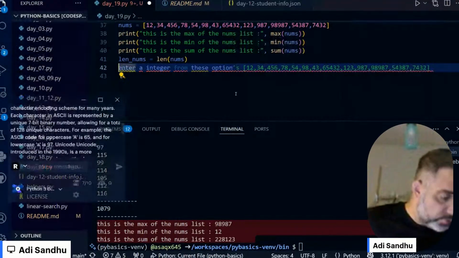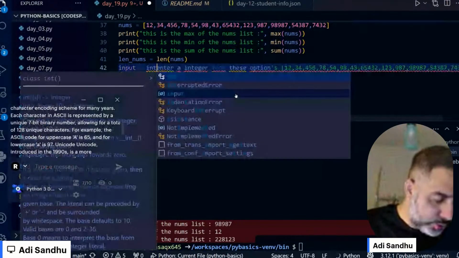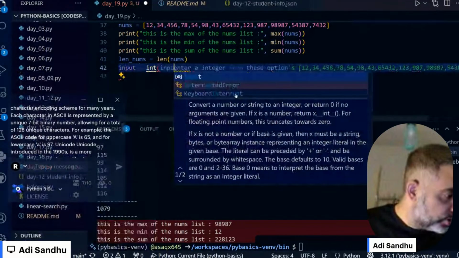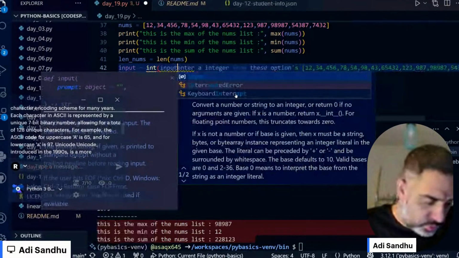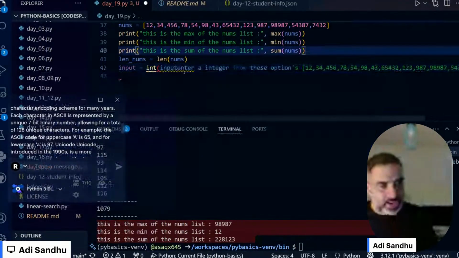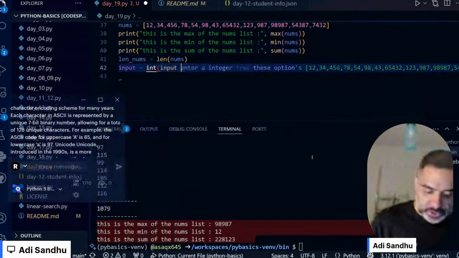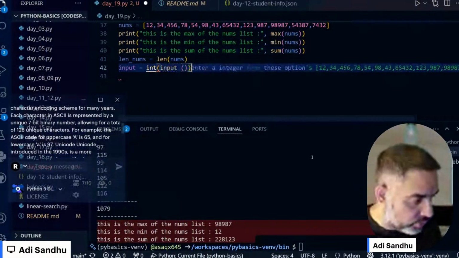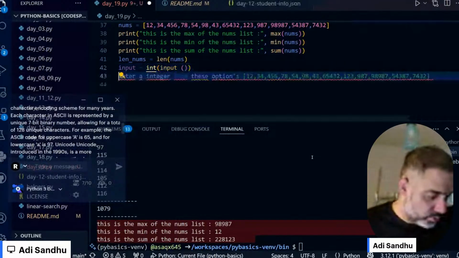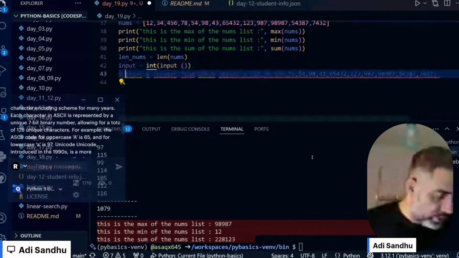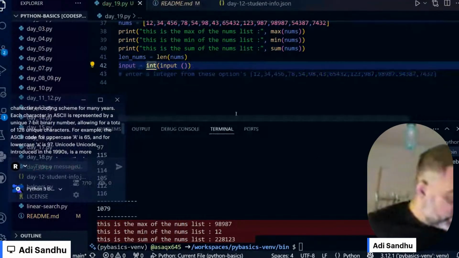So you go input is equal to integer input. I can't remember how I put the string in here. Think about it. Do I add a string in here? Do I add the string before or after?